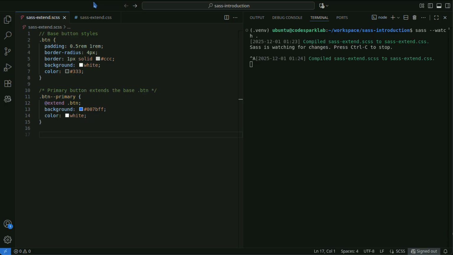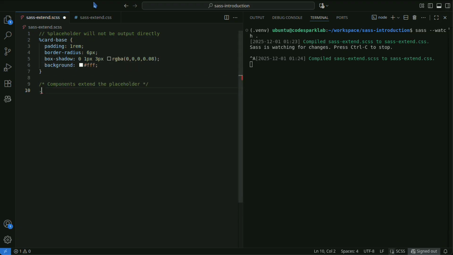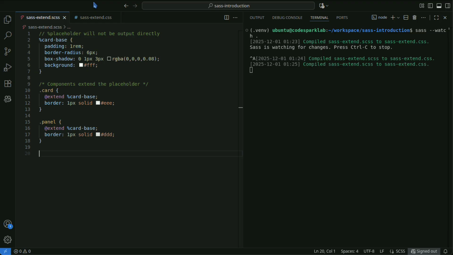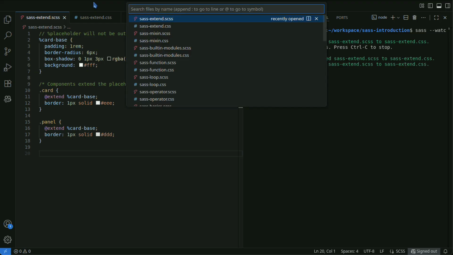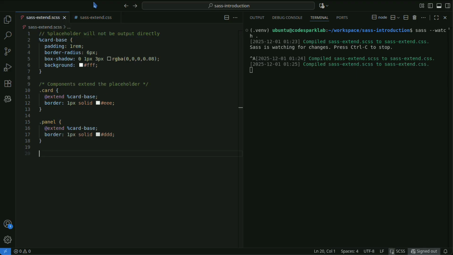Placeholder selectors, %name, are selectors that are not output to CSS. They are widely used especially when you want to safely share common styles exclusively for inheritance across multiple components. When converting the SASS file to CSS, it will look like this. .card and .panel both inherit from %card-base, allowing them to share common styles while adding differences as needed.